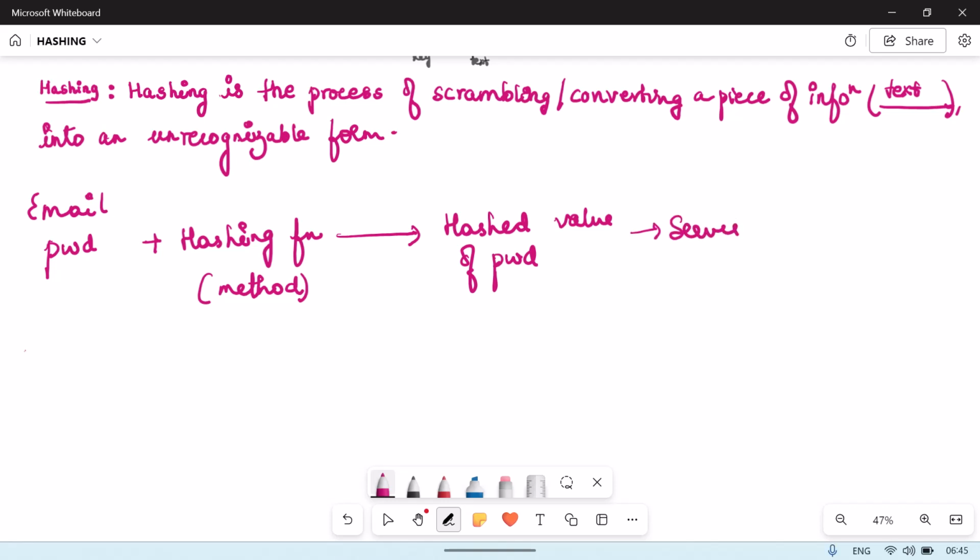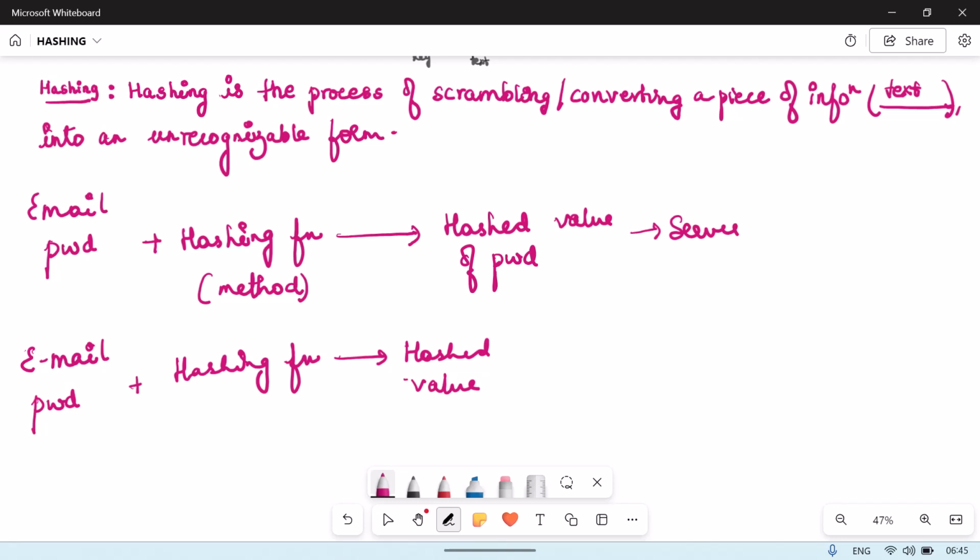Next time when you try to log in, you will enter your email ID, your username and password. What happens is, again, your password will go through the hashing function, and again you will get the hashed value. Now, this hashing function should be the same. Okay, it should be uniform. Whatever hashing function you used while you created the password, that same function has to be used when you try to log in the next time.